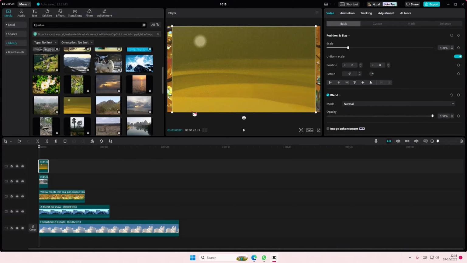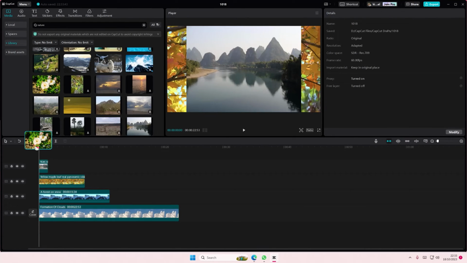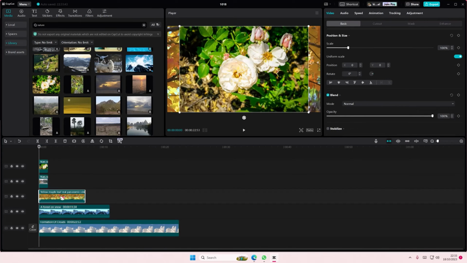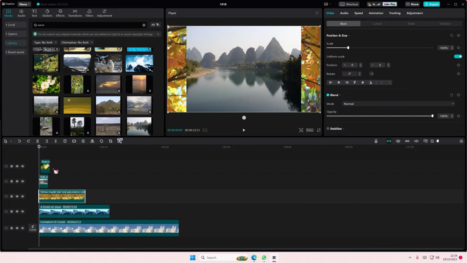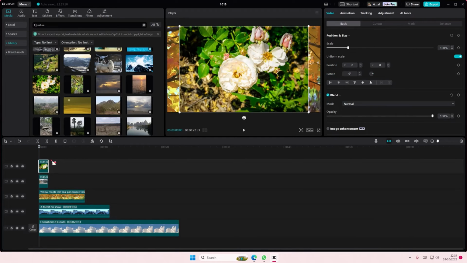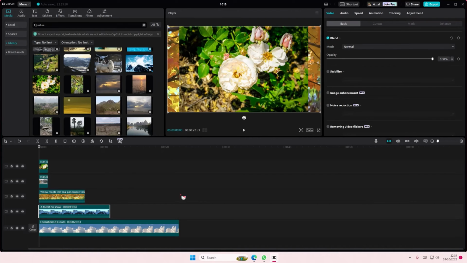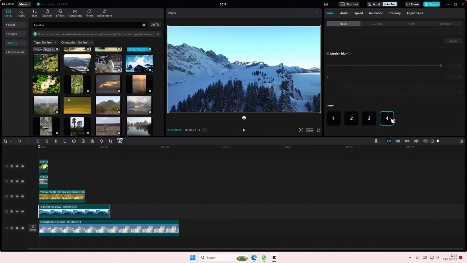Okay, so if I wanted to, for instance, place this one at the top, and I move the layer, it's still going to be behind this video. So what you can do is you have to order the layer. So for instance, I want this to be at the top. It has to be on the fourth layer.